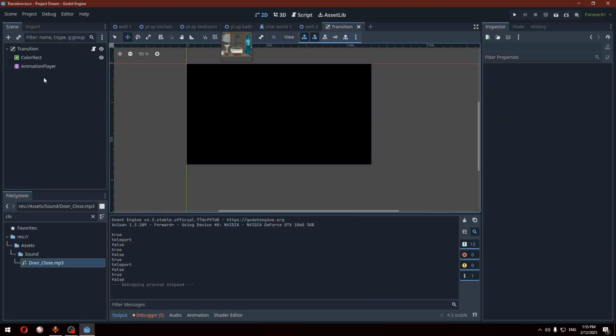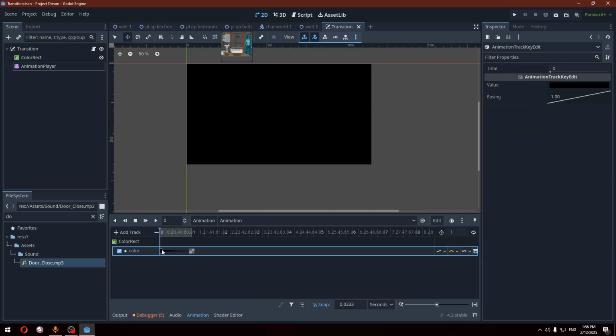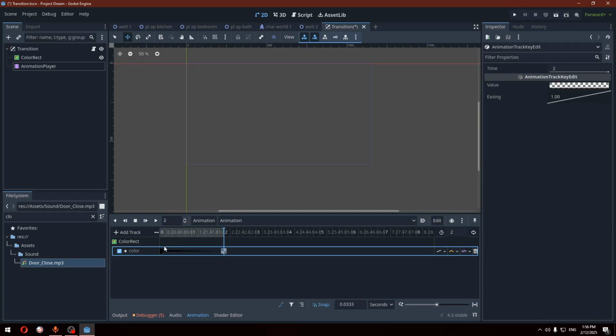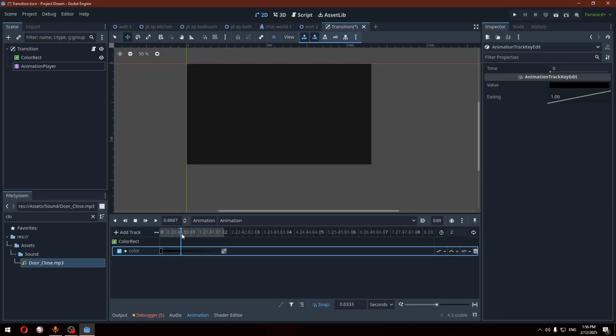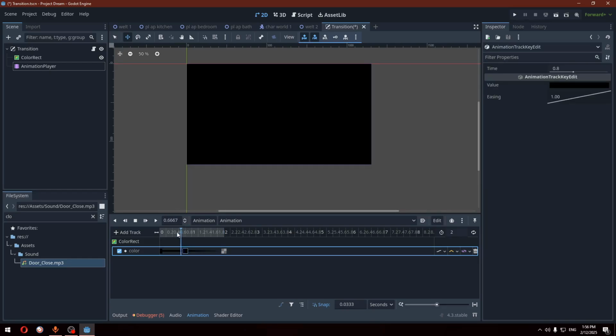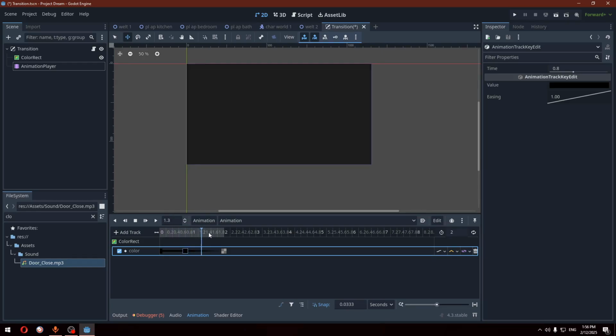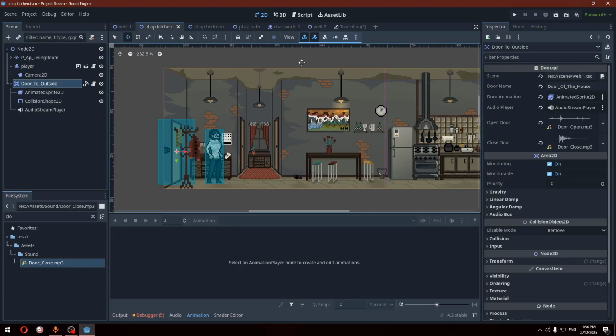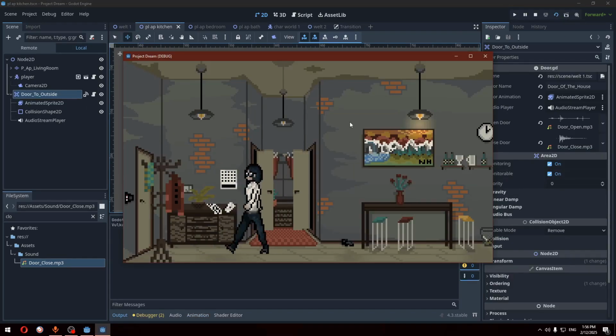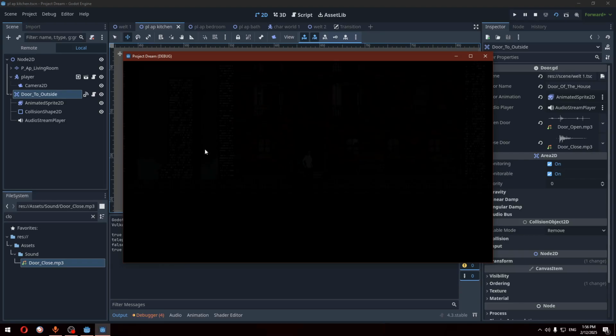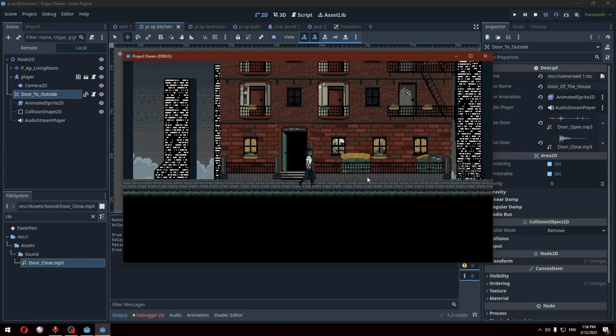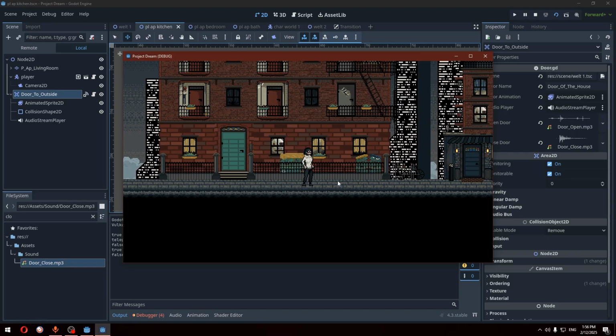Now you can do whatever you like in this animation. For example, we can extend the duration from 1 second to 2. We move it a bit. Now we copy the dark value, so it will stay dark for some time, and then it will transition back to transparency. Save, play the scene, and as you can see, when we exit the door, we have a dark screen, and it's slowly transitioning to our main scene.